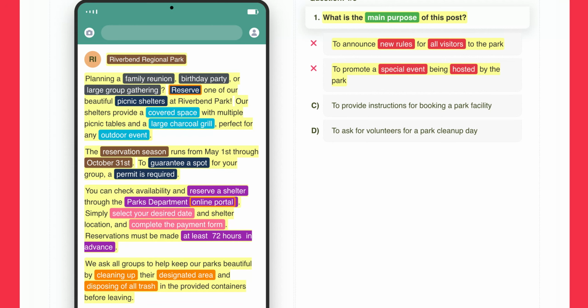Next, we'll examine option C, to provide instructions for booking a park facility. This choice says the goal is to give instructions for booking a facility. This matches our text perfectly. We have a step-by-step guide on how to reserve a picnic shelter using the online portal. This covers the entire content of the post. This choice is correct.